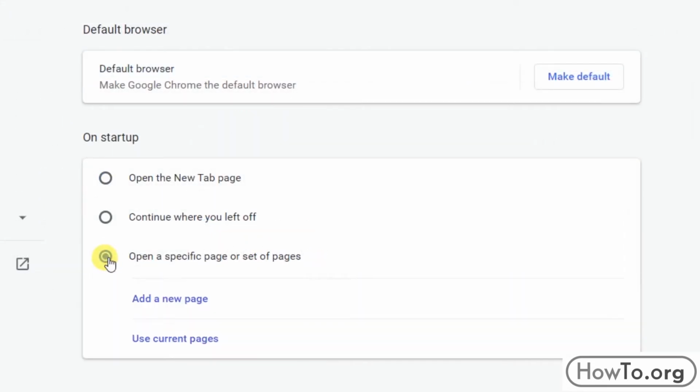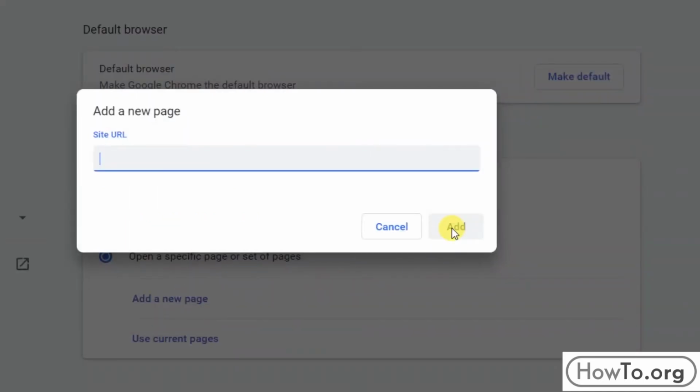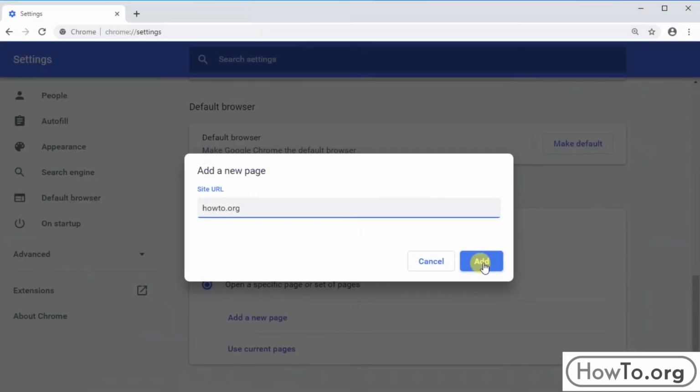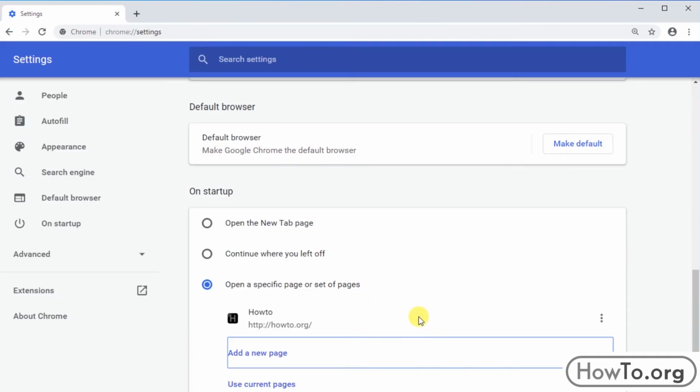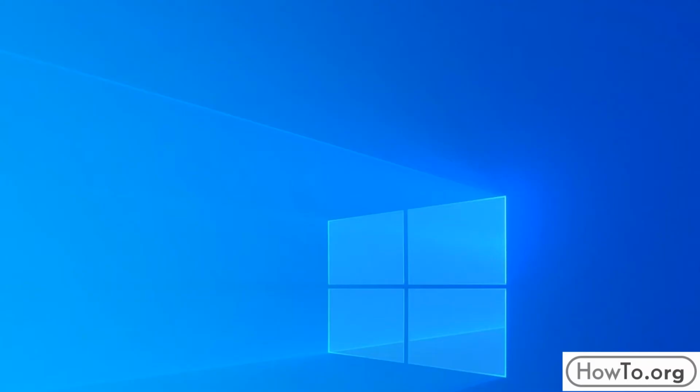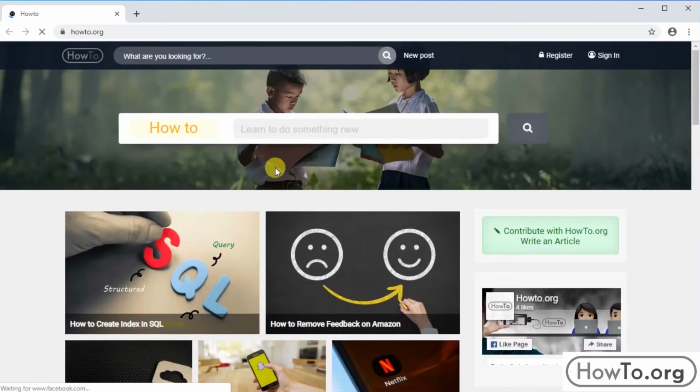Click on the circle and then click on Add New Page. For example, I will write howto.org and then click on Add. Then we will close the browser and open it again. We can see that it now opens directly howto.org.